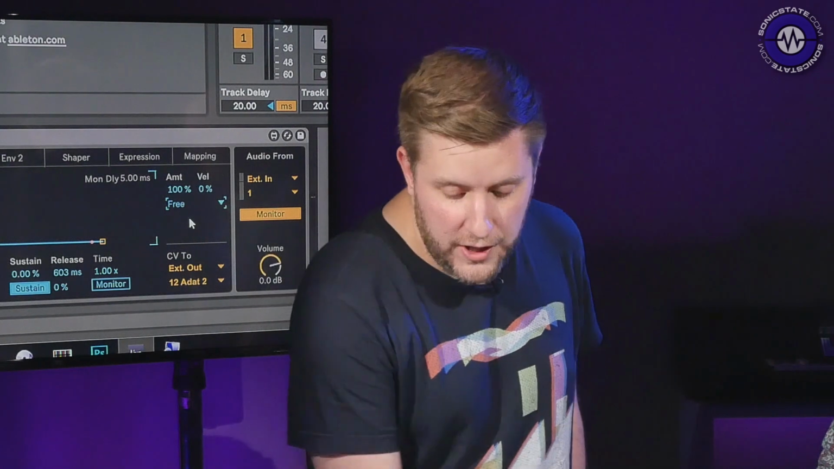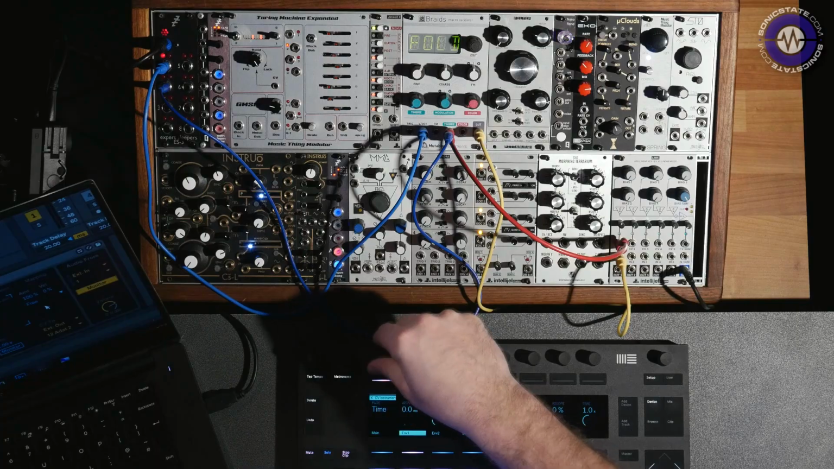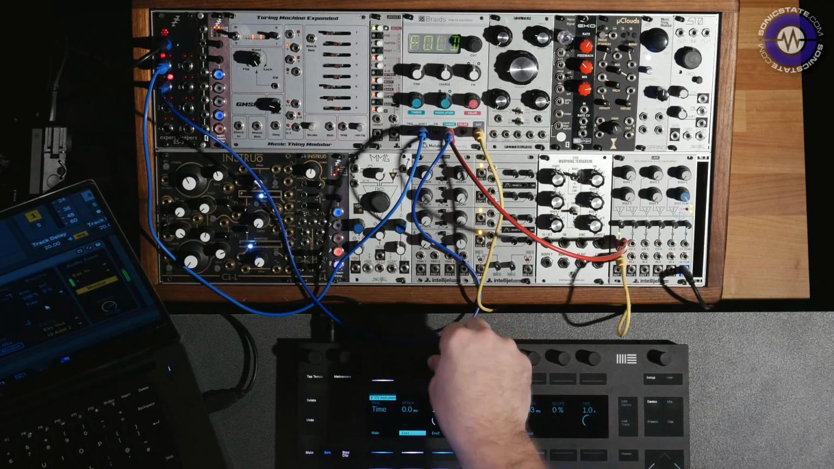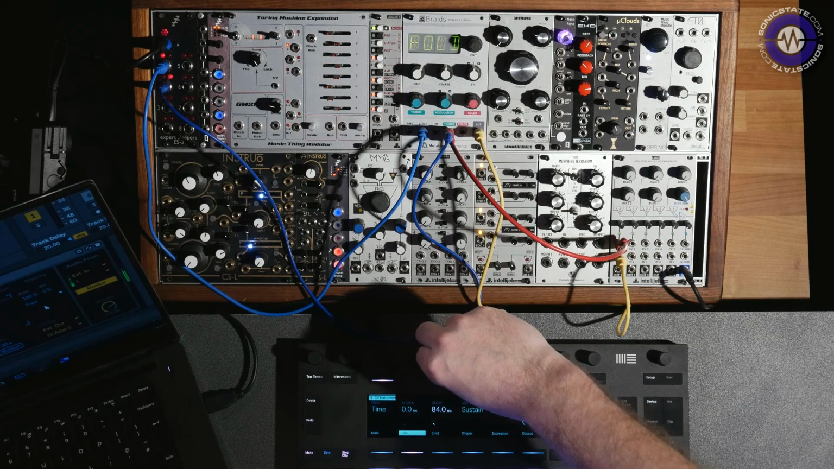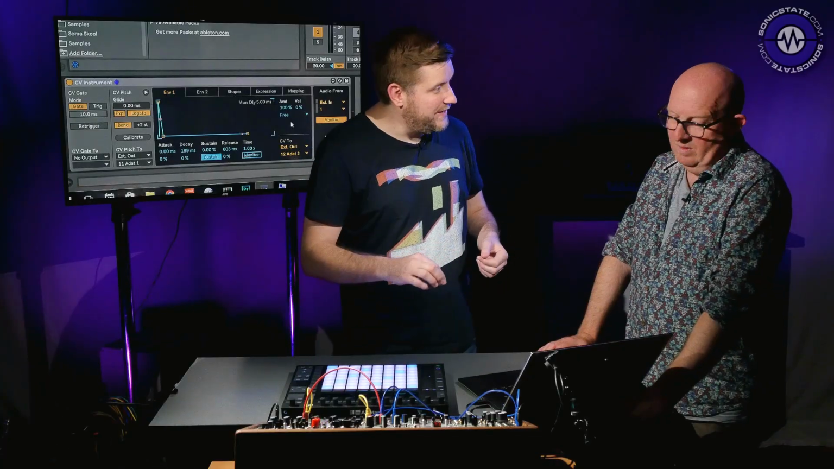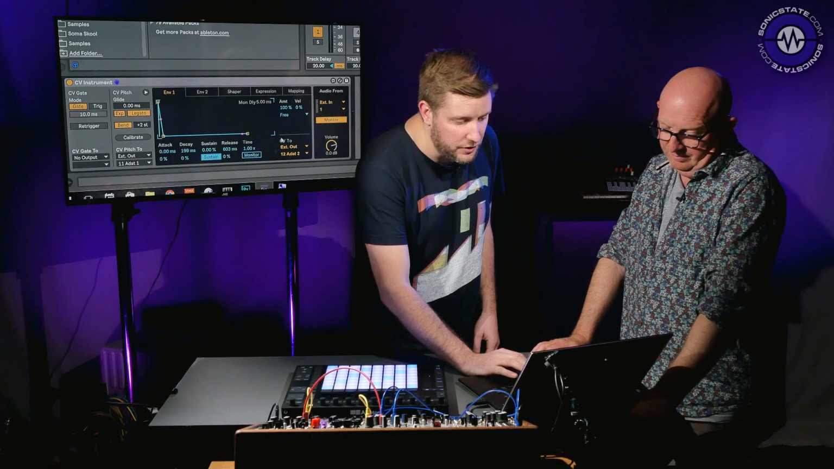I'll just go back to free mode for just now. And all of that can be controlled. It's integrated via Push as well. From Push. So let's just go into the envelope on Push here. And we've got our attack and decay. I can control that really easily. Again, once we record something, we can automate that. So essentially, this is almost like a single analog voice, effectively, but in control mode. Yeah, totally. And it just gives you a whole load of control.